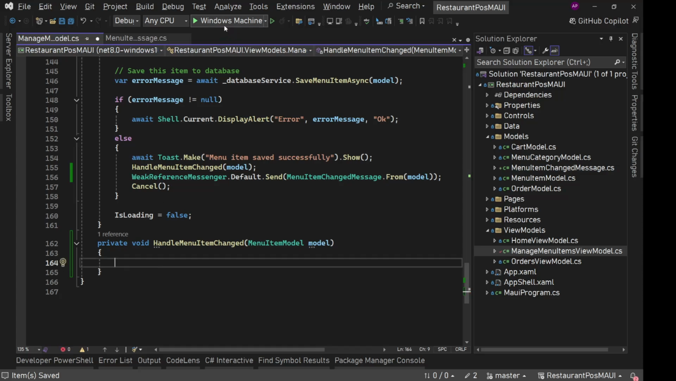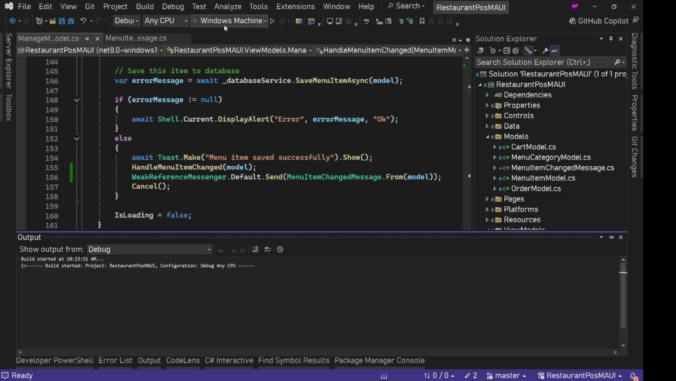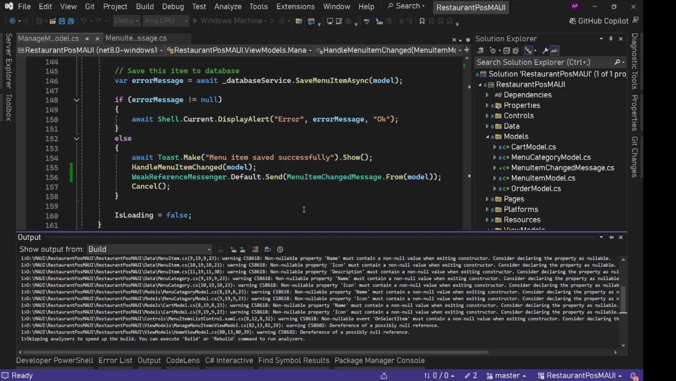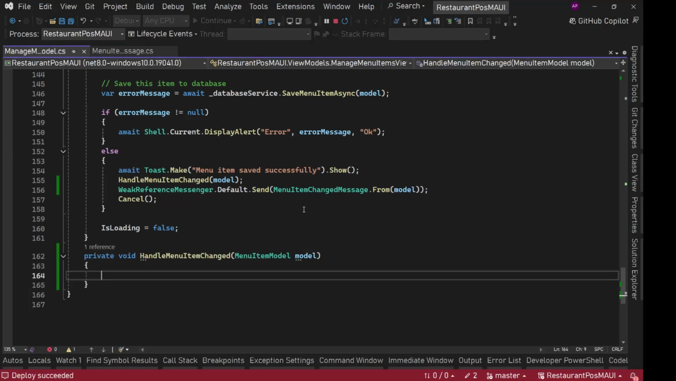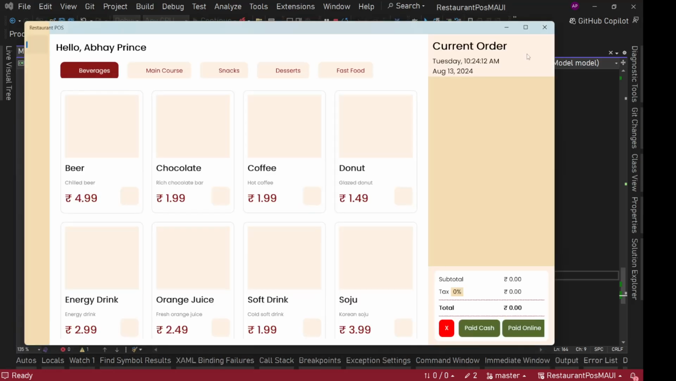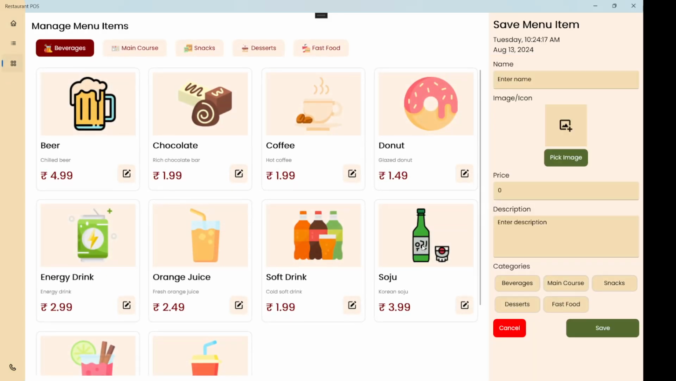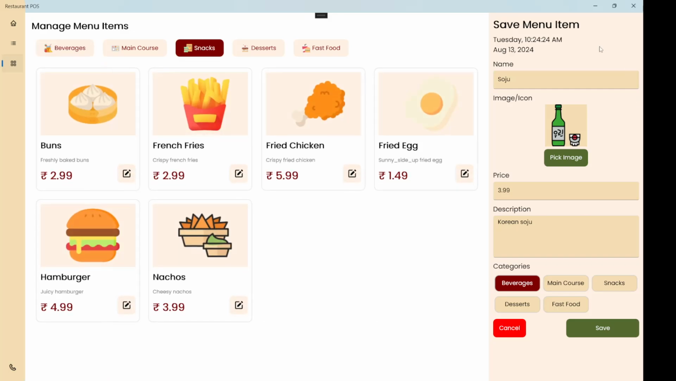What I mean is, if we run this, because the left screen on manage menu items page belongs to one category. It shows items of one category. What if in the edit form we have an item from some other category? So what I mean is, let's say I am on here, I am editing this soju, this is from beverages, but right now I'm on snacks page, but I still have this edit.